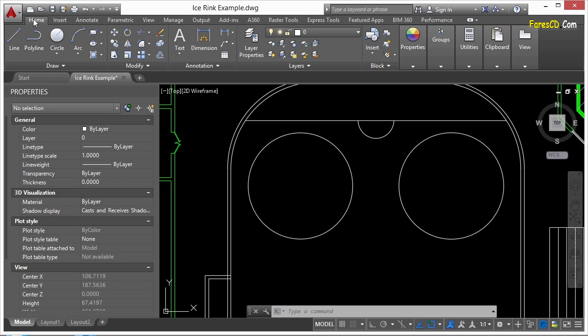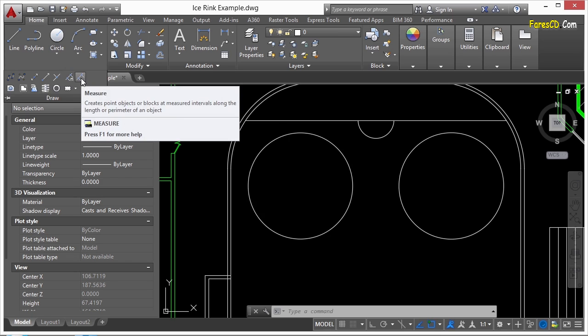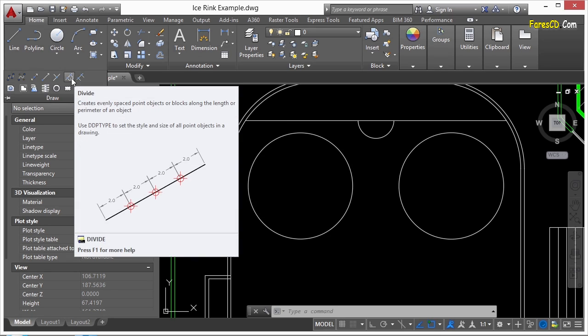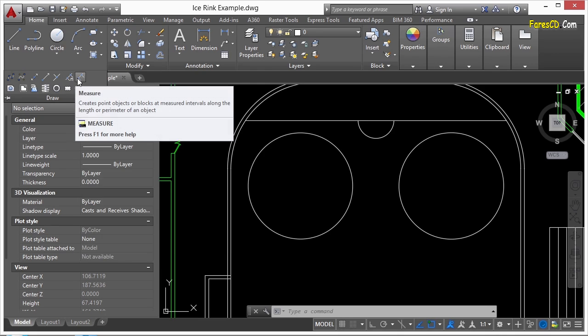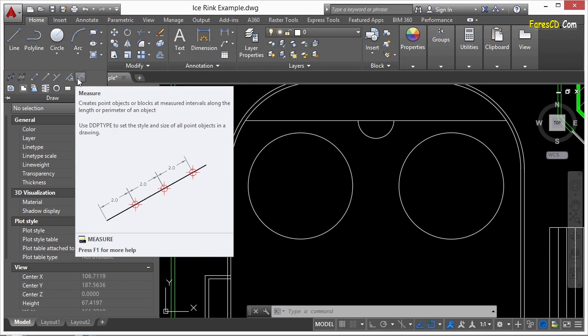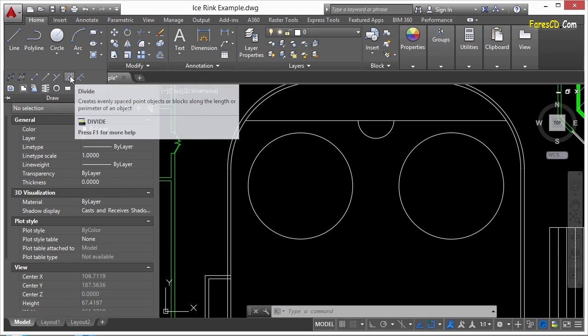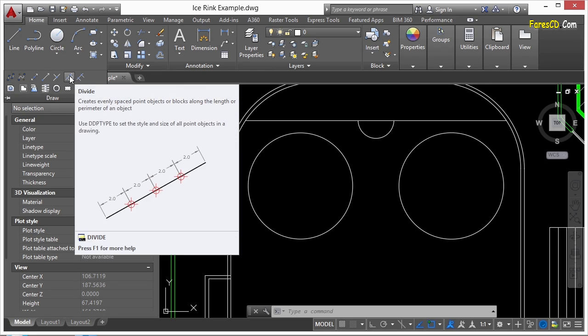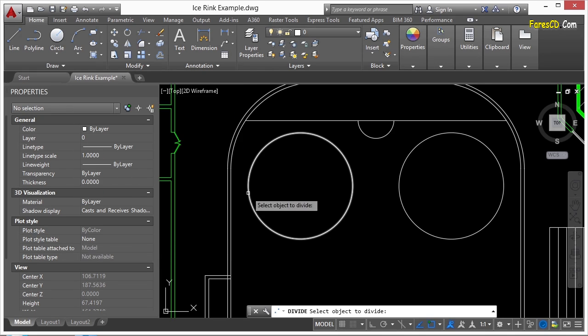So you come up to the Home tab on the ribbon, go to Draw, and you want to go to the Divide command. The divide command will divide them up evenly. The measure command will set them at a set measured distance. So if you know what that distance is, you use measure. If you only know the number of divided objects you need, you click divide. So let's start the divide command, and we select the object we want to divide, this arc.